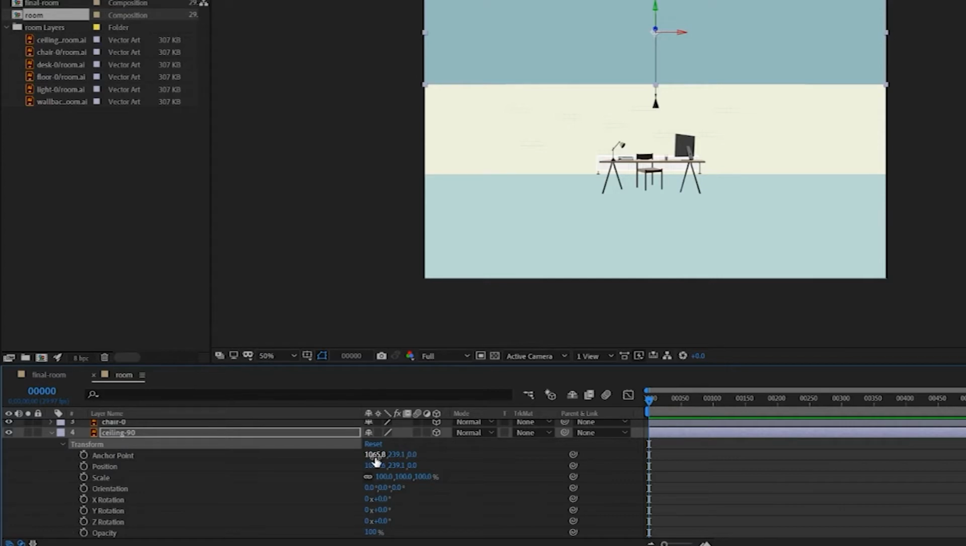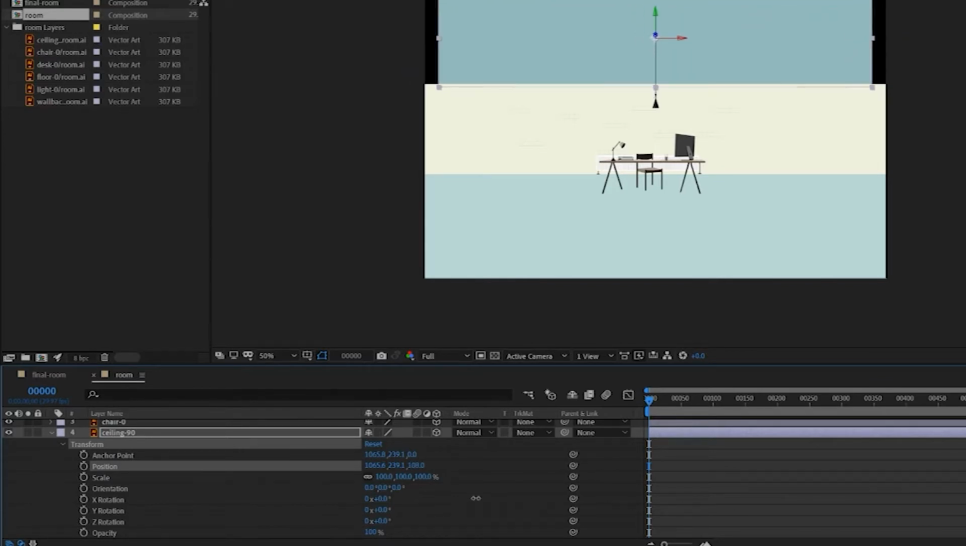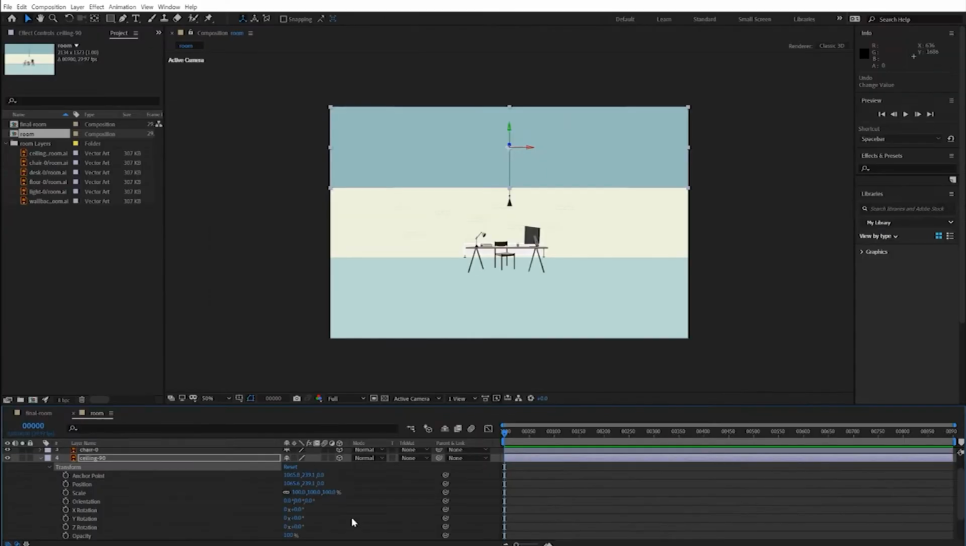And that means now not only do you deal with the X and Y, but also the Z for positioning. Z pushes deeper into the screen or closer to the screen. Let me set that back to 0.